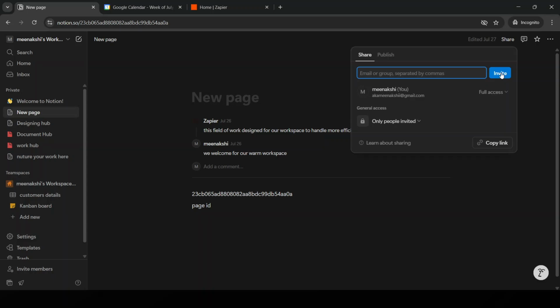And remember, you can manage and change these permissions at any time. If your guest no longer needs access, or if you want to change what they can do, simply click the Share button again and adjust their permissions accordingly.